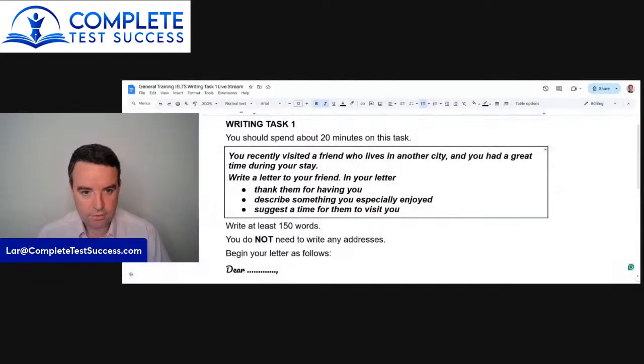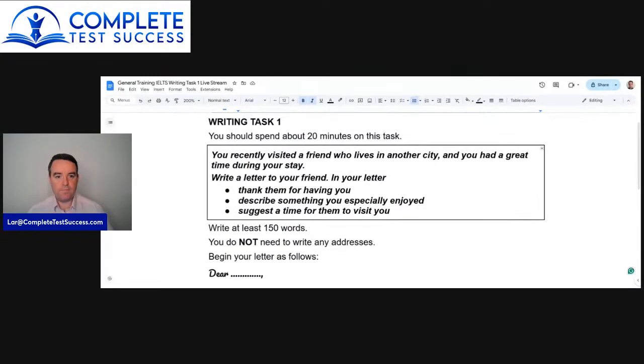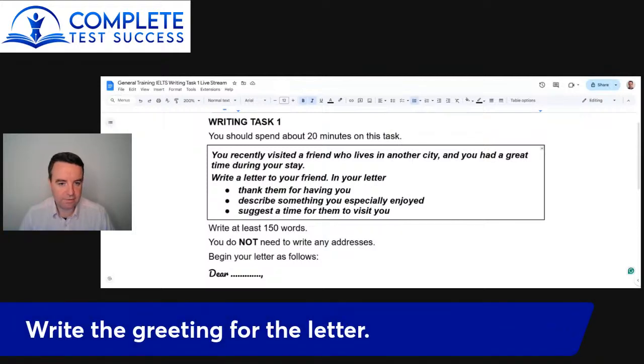Let me just share the question with you guys here. All right. So this is the question that we're looking at today. Like I said, it's a general training task 1 question. My first task for you today is to write the greeting for the letter. So write the greeting, share it with me in the comments. And if there are any problems with what you've written, I'll be able to tell you. Then obviously you know what the problem is and you won't repeat it next time. Therefore, your score goes up.